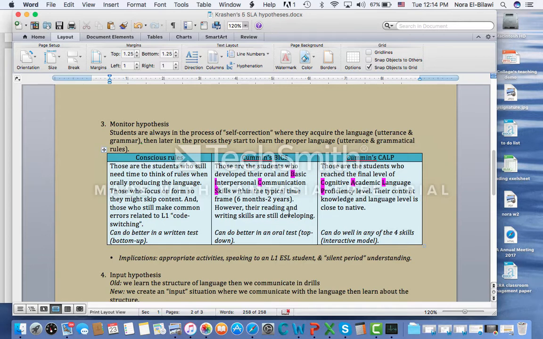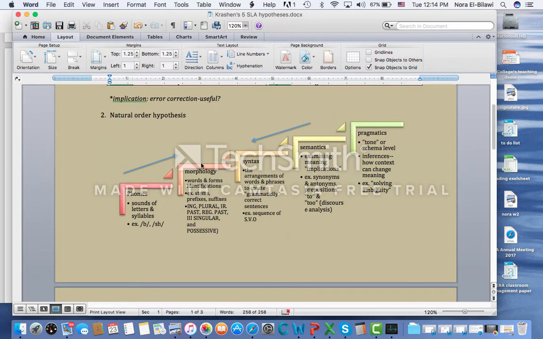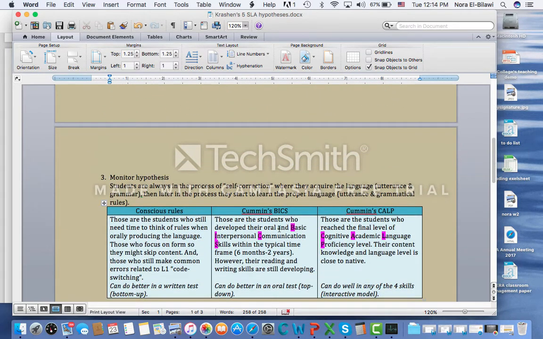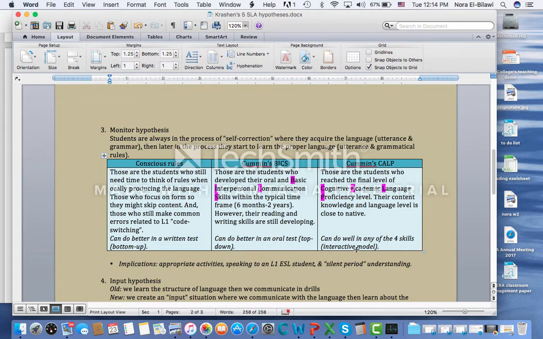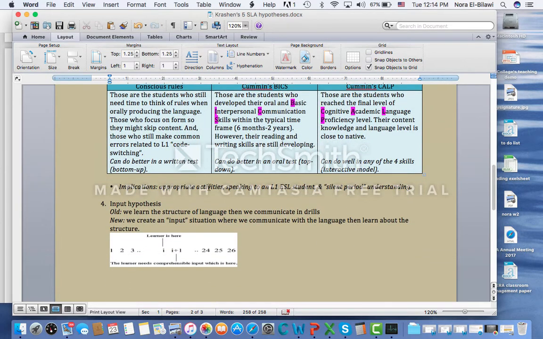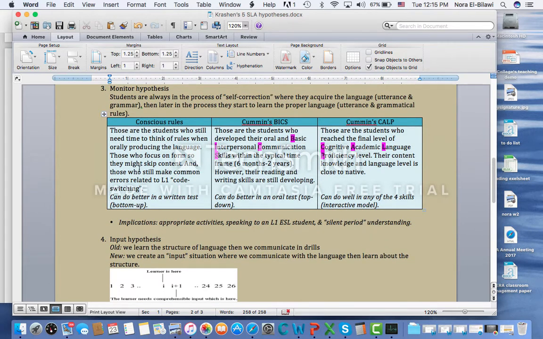After 2 years of more of this interactive model, going back and forth, starting to utter, their communication skills are starting to grow. Now we need to go to the final stage. That's when the students are at their level 4, when you want them to get their cognitive academic language proficiency level higher. The implication here is that we need to think of what kinds of activities we are using with each one of these groups. These groups are in that monitor phase.